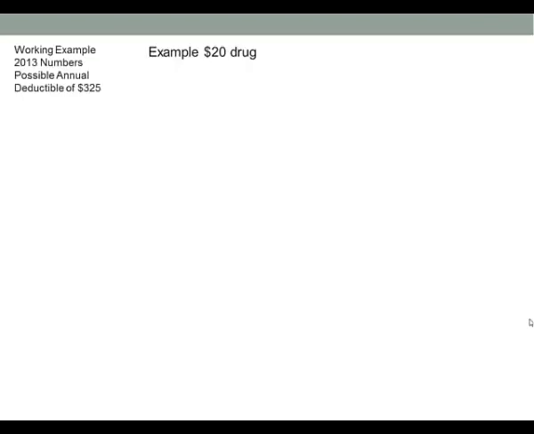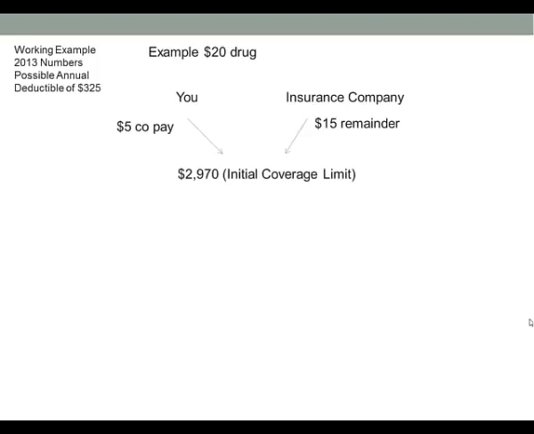Well, Mr. Smith, I'm going to show you how Part D works. We're going to use a $20 example drug. It can be any drug. Let's just say it's a $20 generic. So you've got you and the insurance company. Now, with this $20 drug, let's say you have a $5 copay. The insurance company is going to put in 15. 15 and 5 is obviously 20. And this will go on. You'll pay your copay. The insurance company will pay their remainder until we reach $2,970, the initial coverage limit.